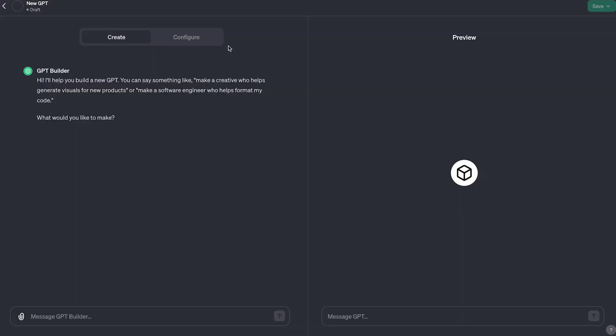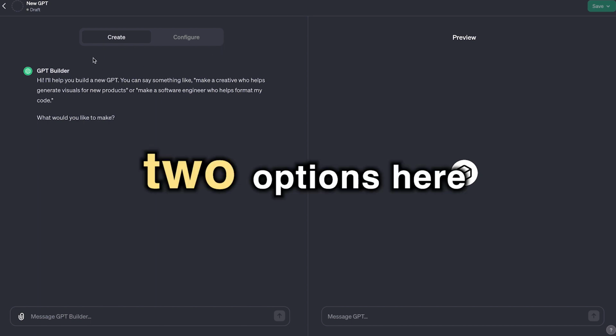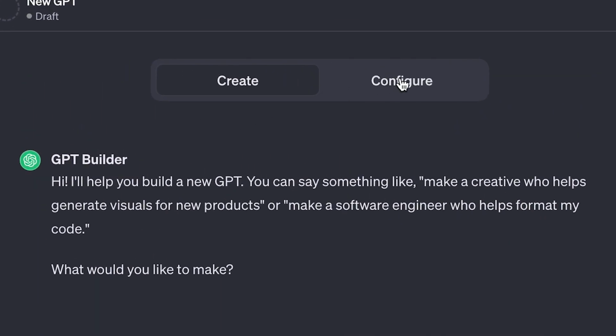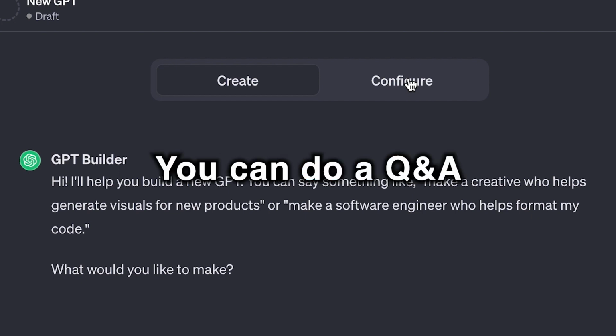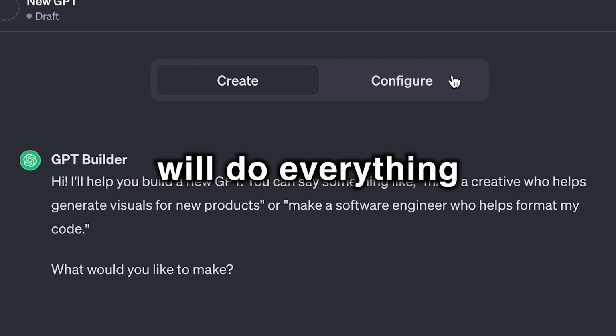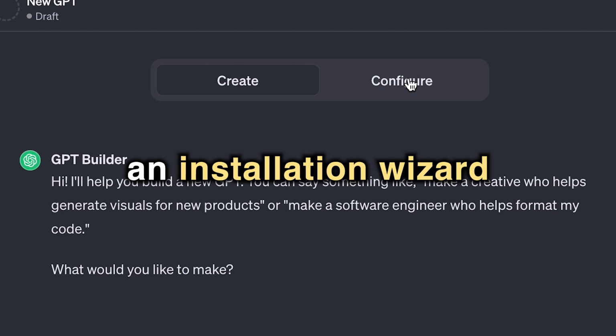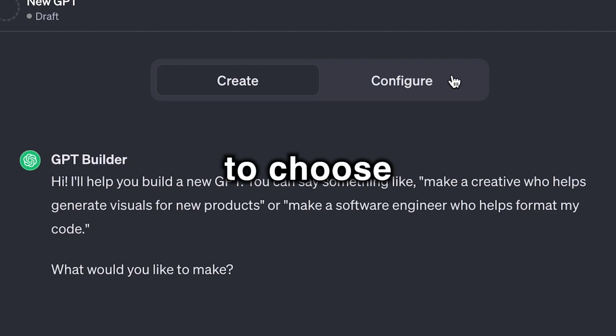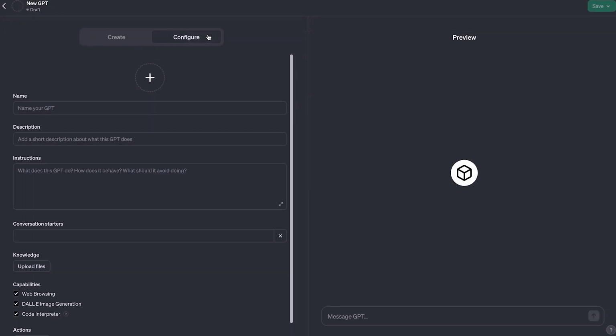So we click on Create a GPT, and there are two options here, Create and Configure. With Create, you can do a Q&A, and the GPT Builder will do everything for you, kind of like an installation wizard. In our case, though, we're going to choose Configure and build one from scratch.